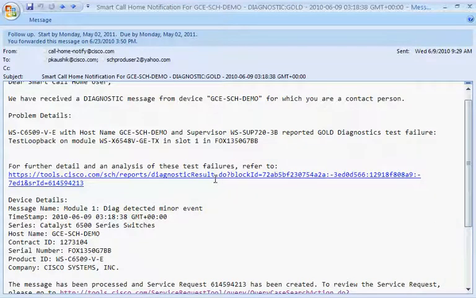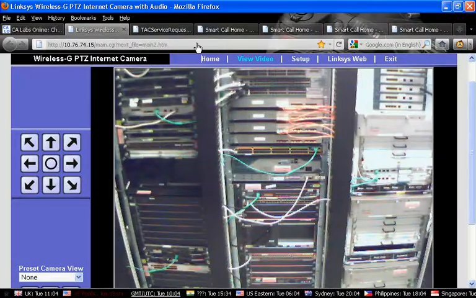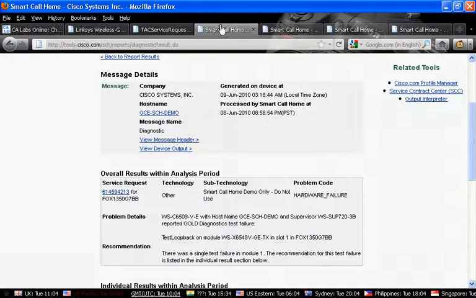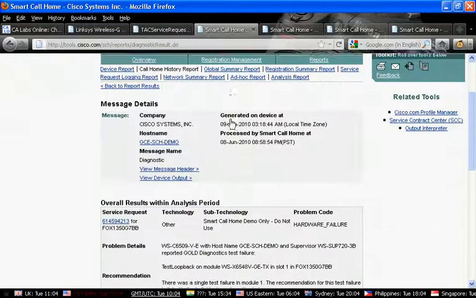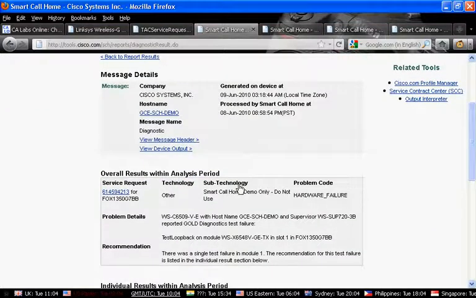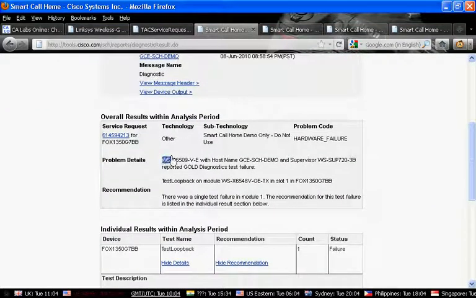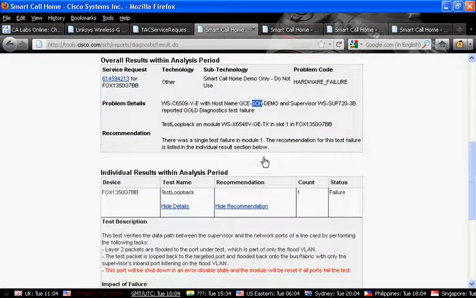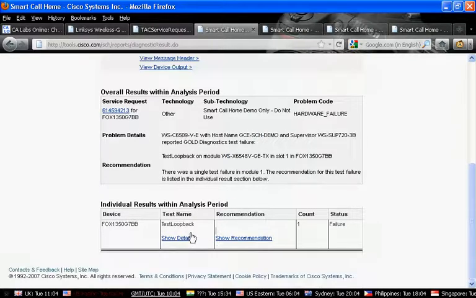What more can we view here from the perspective of the device and the failure? Well, the Smart Call Home portal is a stronghold of information. When we click this link, it takes us to the Smart Call Home portal, where we will find information about this particular failure that has happened. So we will understand here that this 6509 chassis with the host name here has failed this particular test. Well, there are details and recommendations as well here.